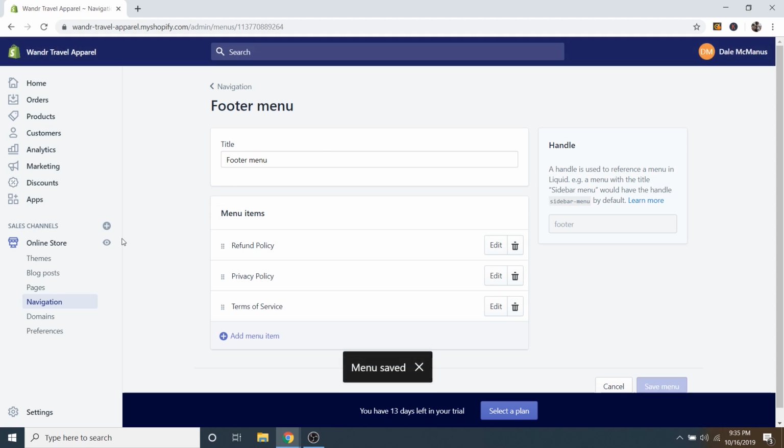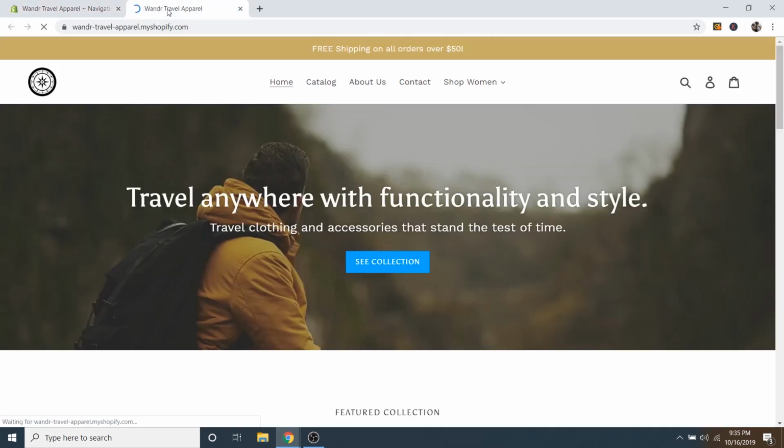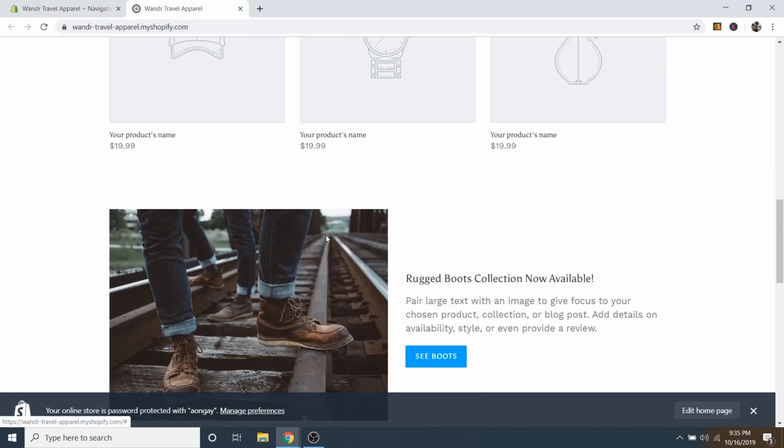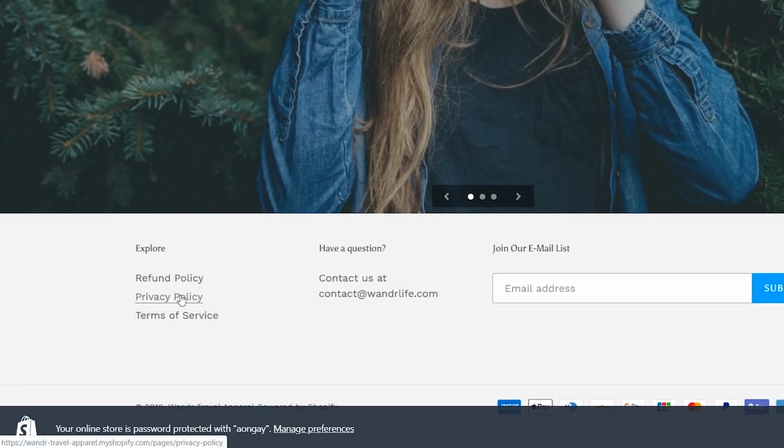So now we're going to go over to the eyeball, and we're going to open that up in a new tab for our online store. And if we scroll all the way to the bottom, you can see now we've got the refund policy, privacy policy, and terms of service in our footer. So remember, that was the quick links that we changed to Explorer.